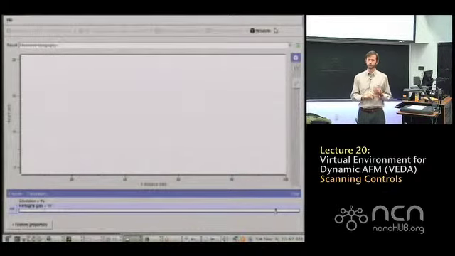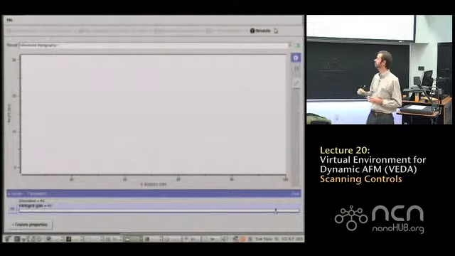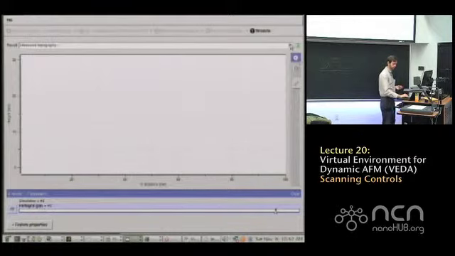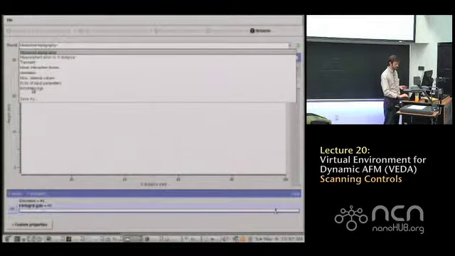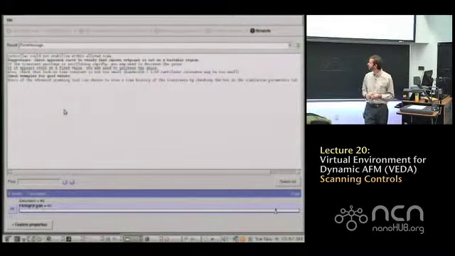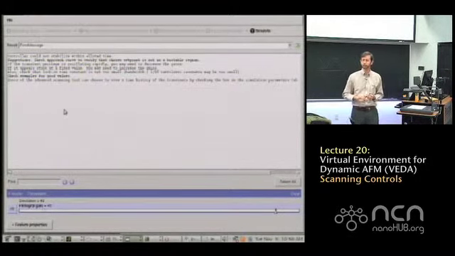So if my controller gain is too high, then the controller is unstable, we can't engage the sample. Therefore, there is no scan. So if you try to run a VEDA simulation and you get a blank screen, this probably means your controller was unstable. And what you should look for is there's a new little window down here that says error message. If you read the error message, it says controller could not stabilize within allotted time. Check your controller gains.